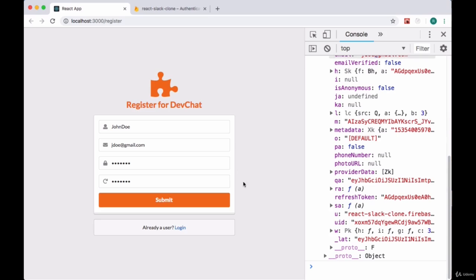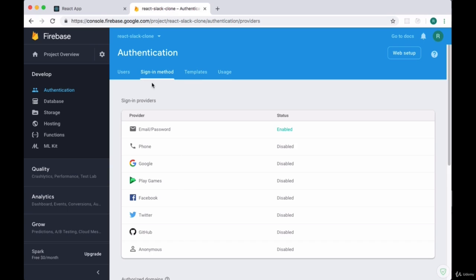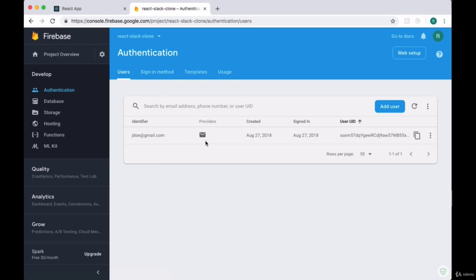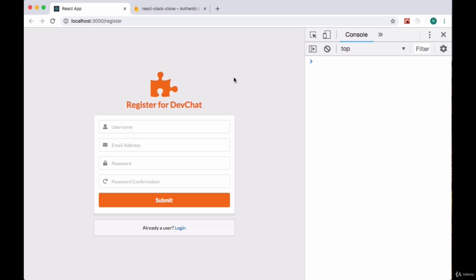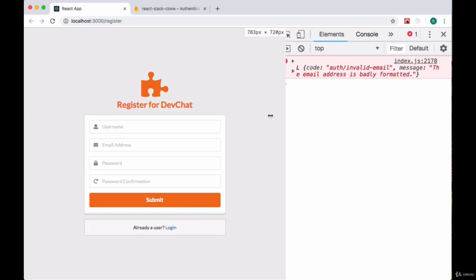And if we take a look back in Firebase in our admin panel, the users tab, we can see we have our first user here in this user table with the identifier, the provider, when it was created, when the user signed in, and their user ID. If we don't fill in any of the inputs in our register form, but still hit the submit button, in our console we get an error from Firebase, and we shouldn't allow this to happen.